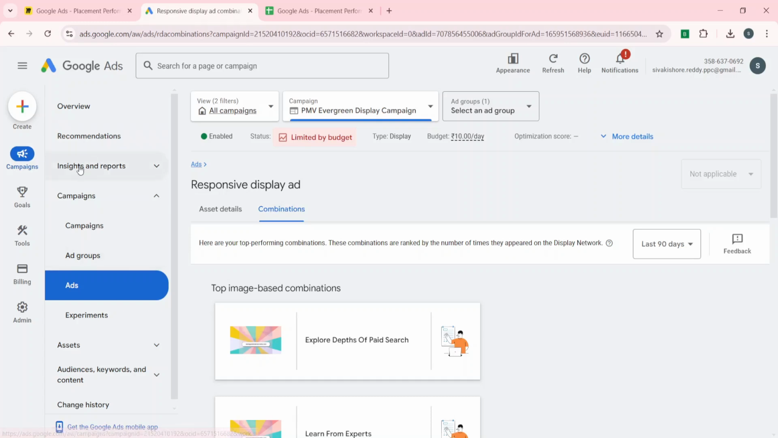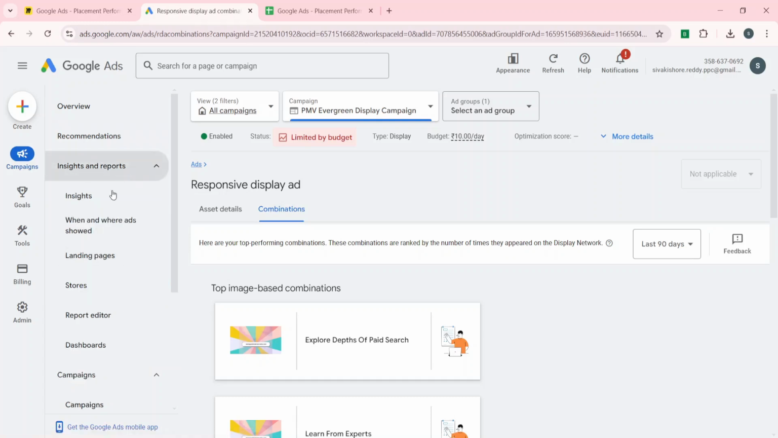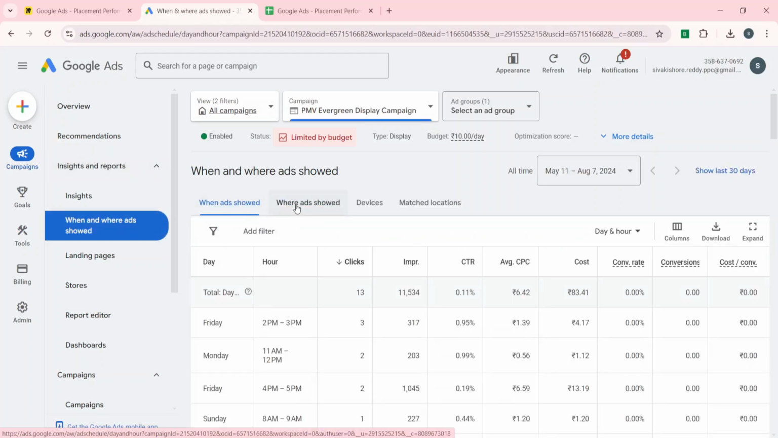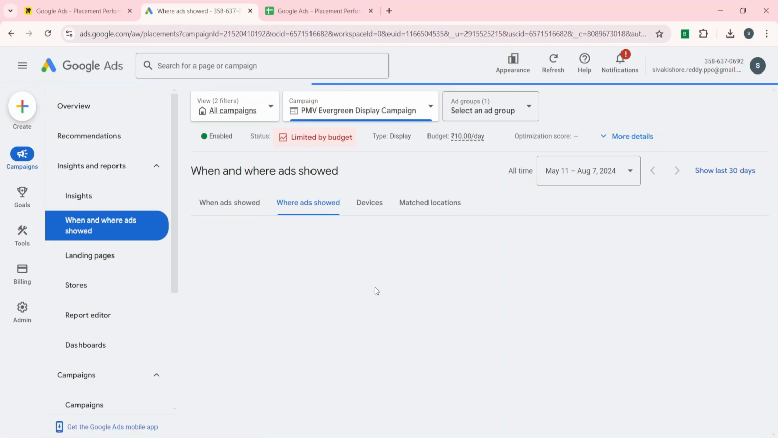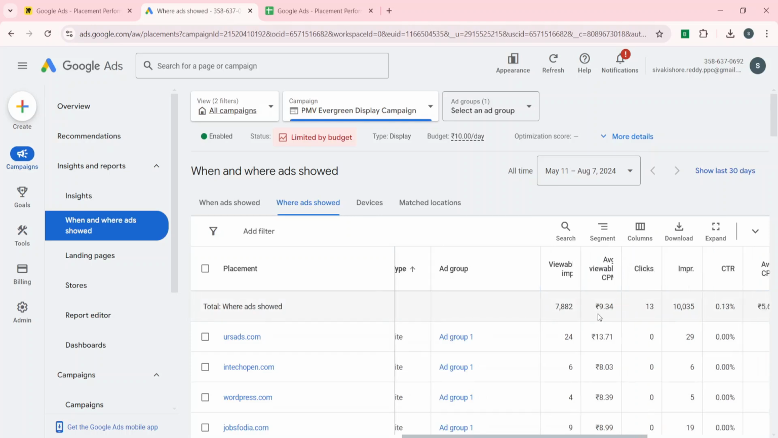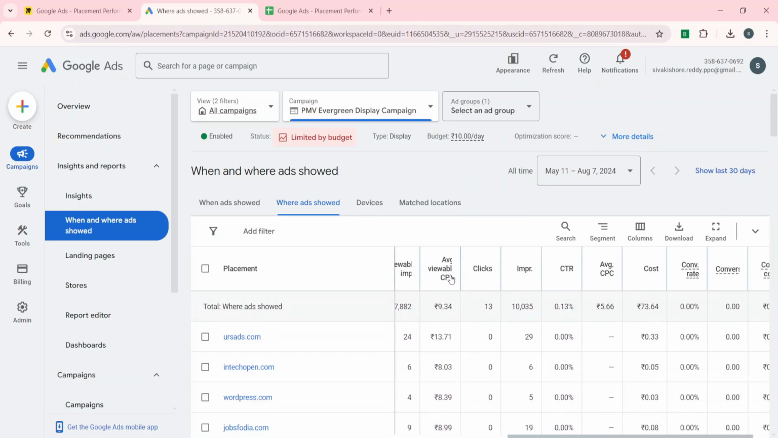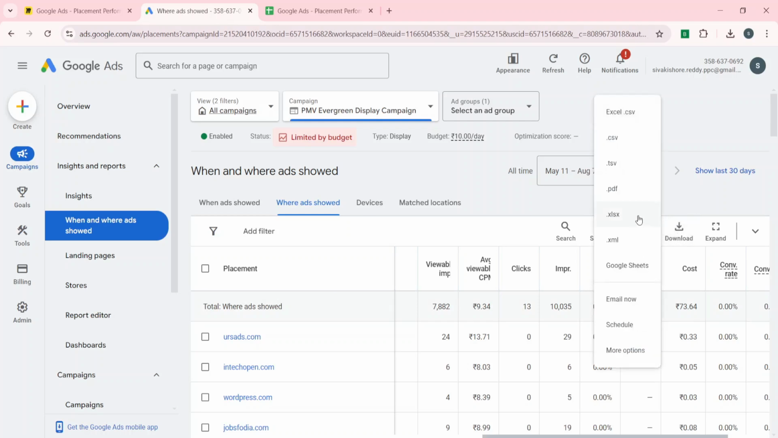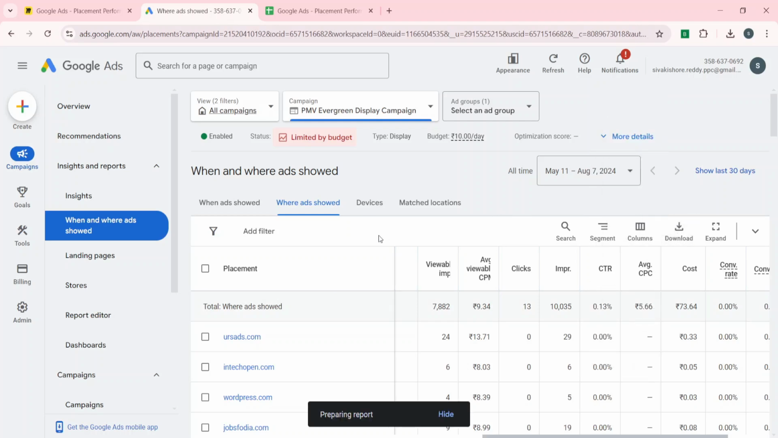For this, you have to go to the insights and reports here, and under when and where ads showed, you click on where ads showed. Here you can see the placements, that is, the websites where your ad has appeared. Make sure that you keep all the metrics, all the columns: impressions, clicks, cost, and all those things. Then you download this. Just click on XLSX and you can download it. Let's wait. It has downloaded and I am opening it.